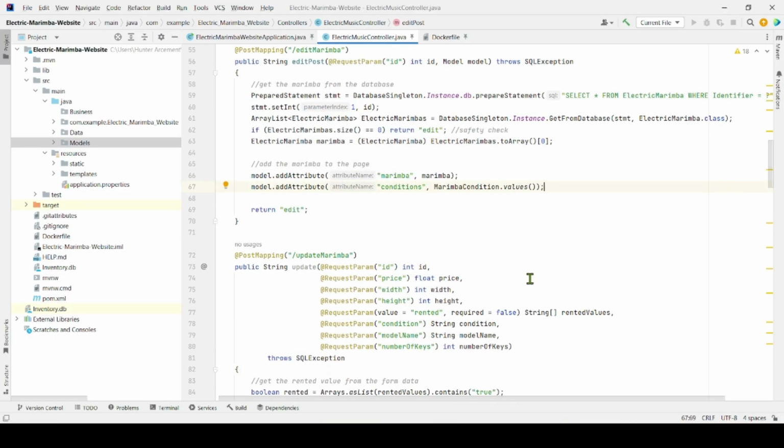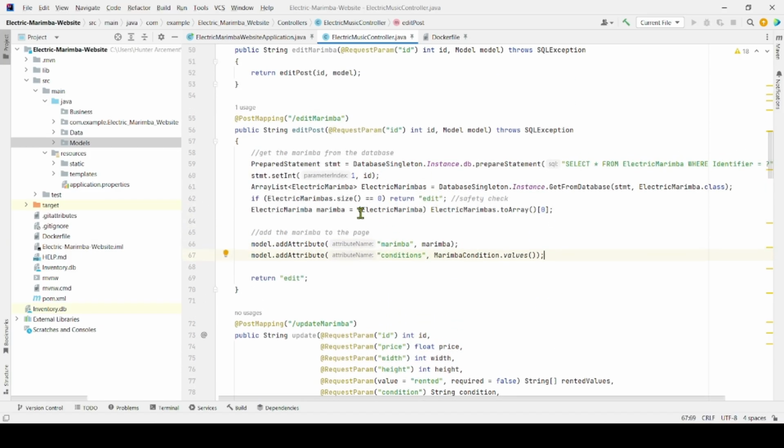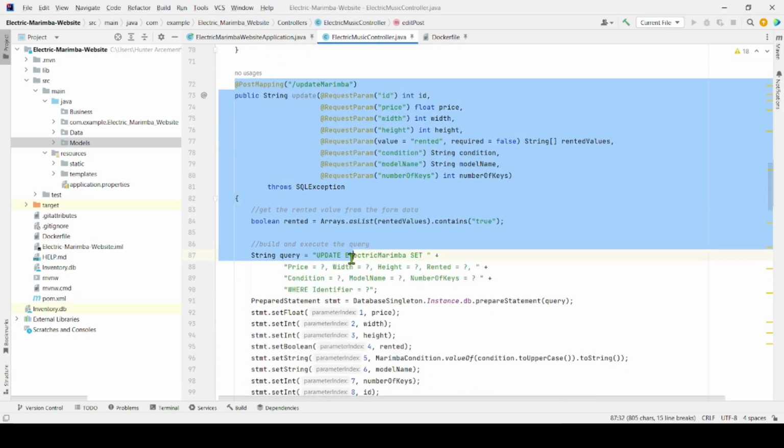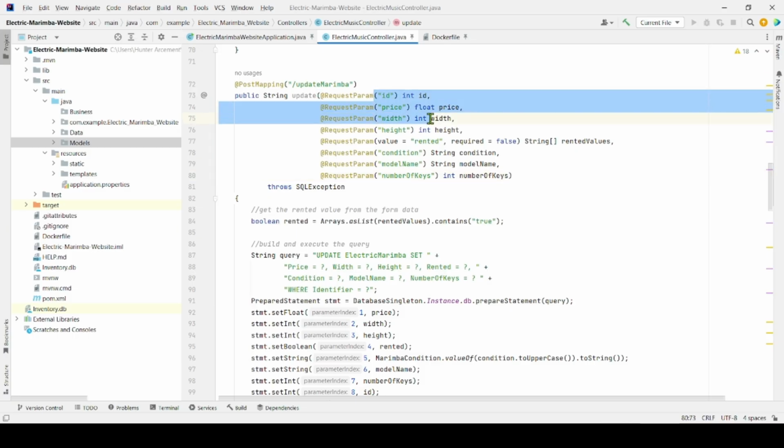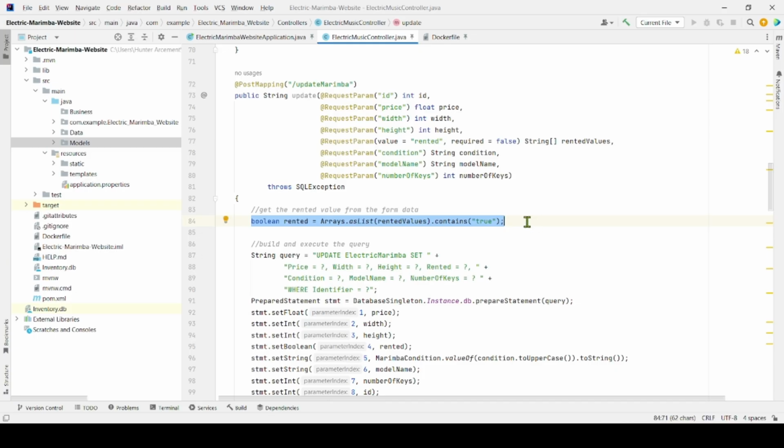So next up is the update marimba. The edit marimba was just to simply go to the editing page for that marimba. The update function here is specifically for whenever you're done editing the marimba. So say I've gone in there and I've changed a couple of these things. Whenever we come back, we'll parse the rented value, because checkboxes are weird with how they work with forms here. If you don't put in a value, so if the checkbox is unchecked, it will not return anything. So it has to default return false. If it's checked, it will return true.